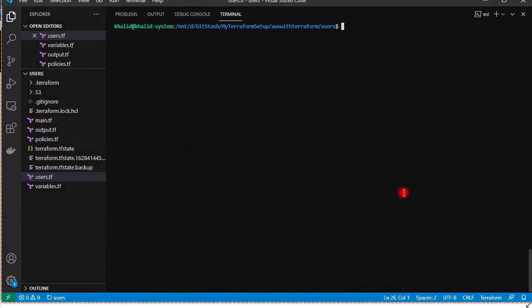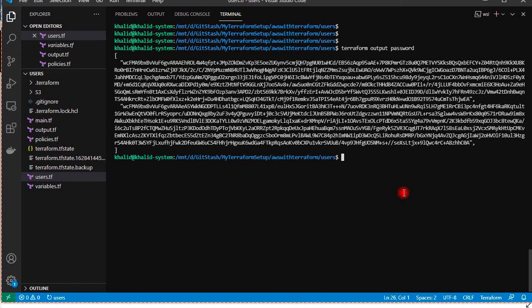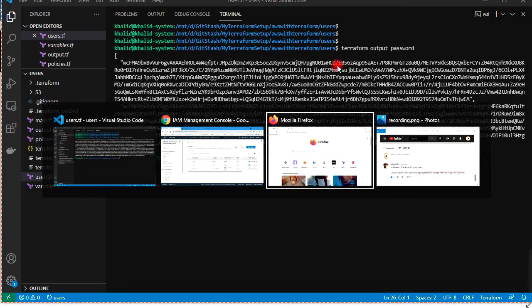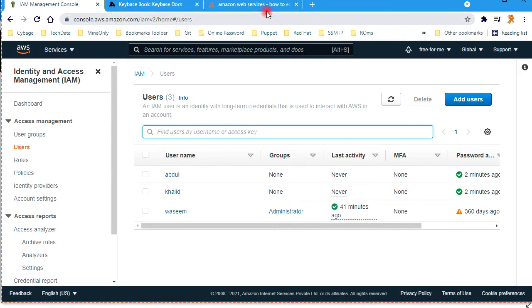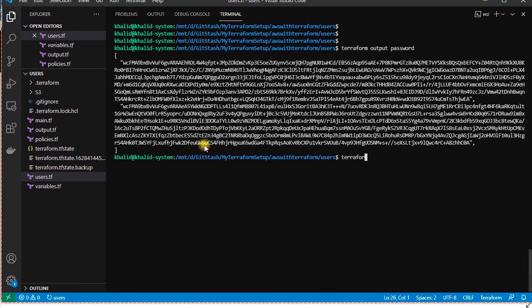We have to decrypt this password. We can use terraform output, then the output variable. The parameter was password. This command will get the output for this password. Now, if I follow this tutorial, it shows that if I run terraform output password, then base64 decode, and keybase PGP decrypt, since it is encrypted in PGP, it will not work.